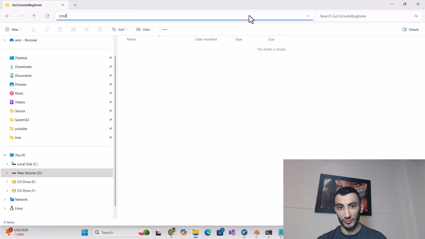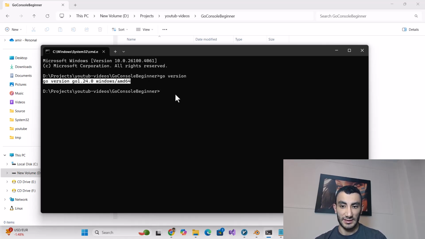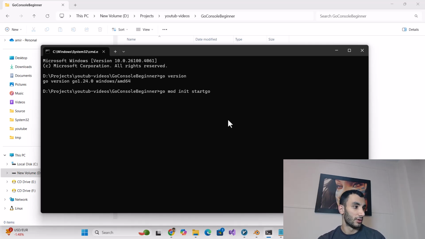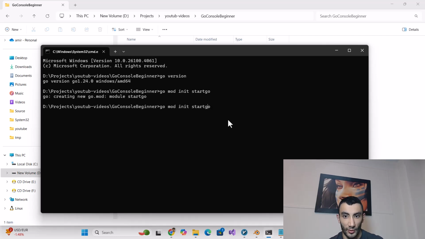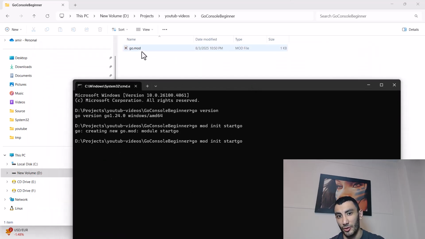At the beginning I want to make a project, so I first ensure Go is installed on my system with go version. Yes, it's installed, and after that I can initialize a new package with go mod init, and start go. As you can see, this makes a new go.mod inside my folders, and after that I can open it with Visual Studio.